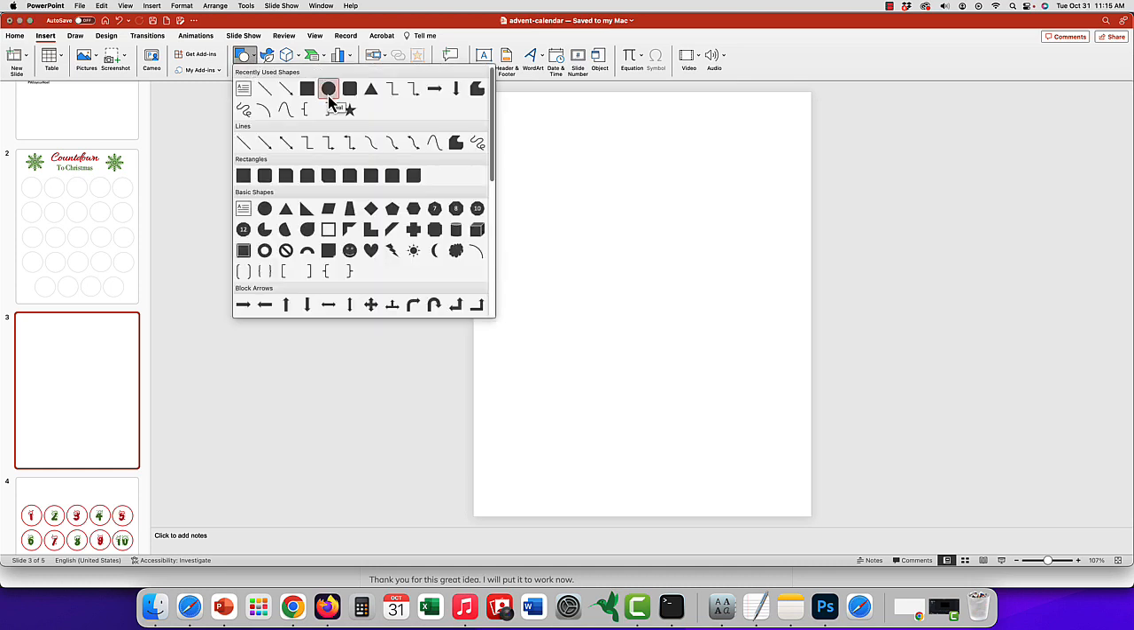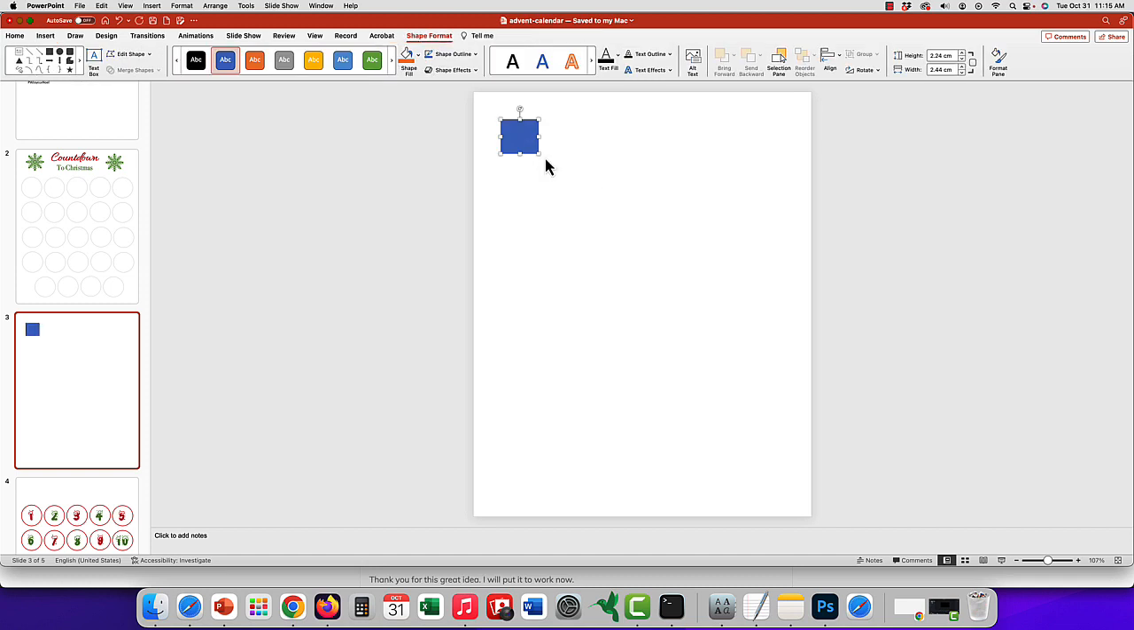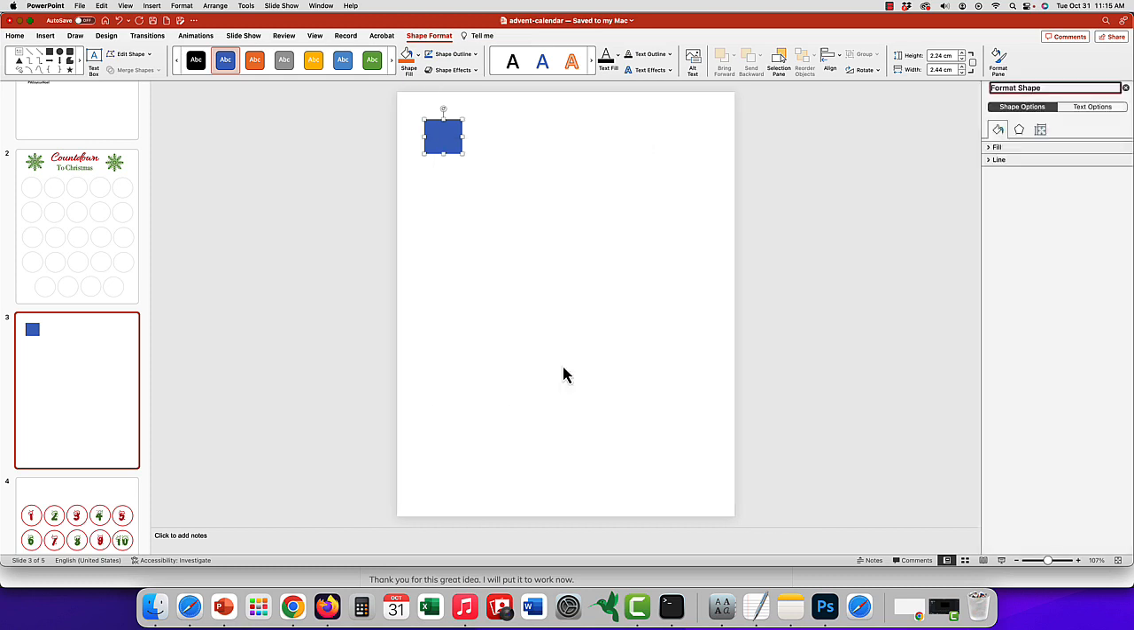Keeping in mind that circles are probably a little bit more difficult to cut, you could choose a square instead, which, if little kids are cutting it, you might want to do. So by default, mine is blue. Yours probably is too, out of the box, Microsoft has that. So you can actually, if you right click, or I guess it's just click on a Mac, format the shape.